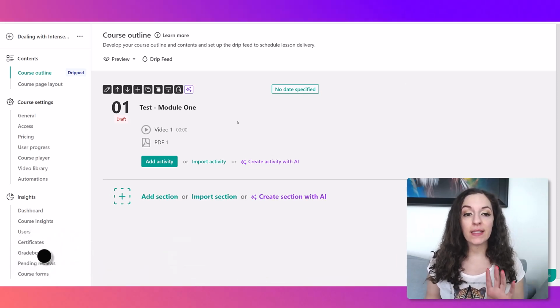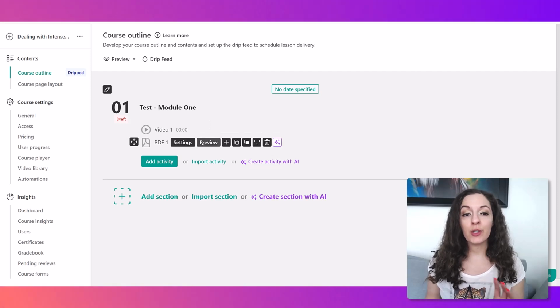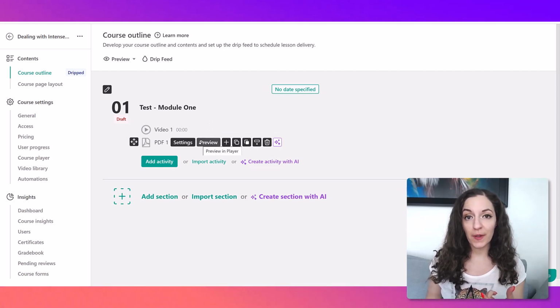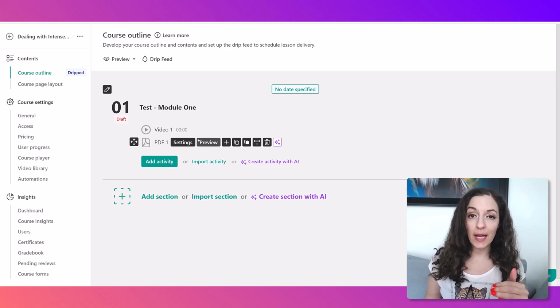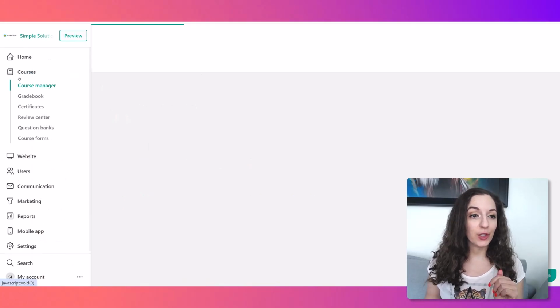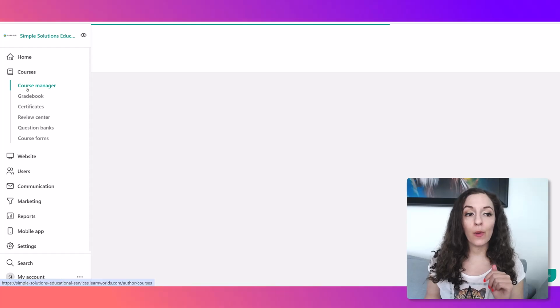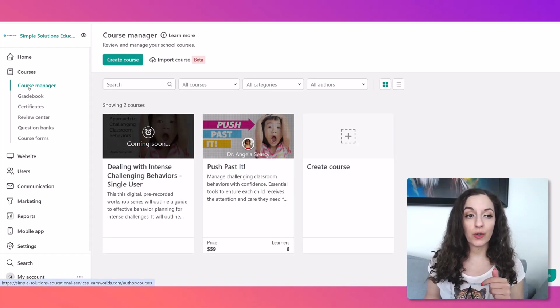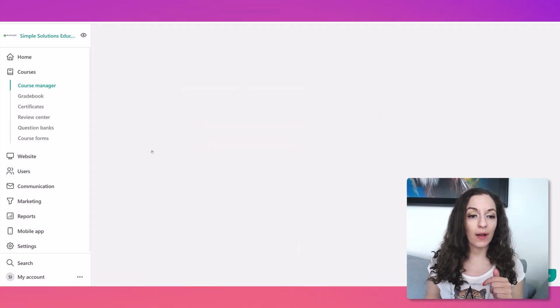I have a test module here, and I'm going to show you how to turn on the drip feed, and then I'll show you what it looks like once it's all finished. So what you need to do first is go to the back end of your course. To get here, go to your courses, and then go into the course that you want to drip feed. I'm going to click on this one.